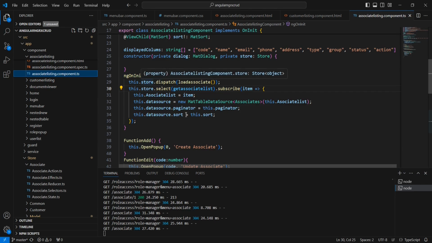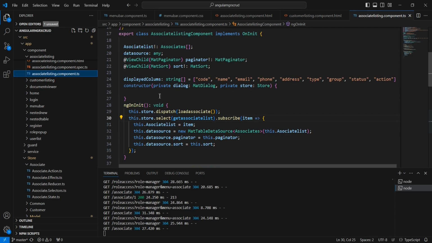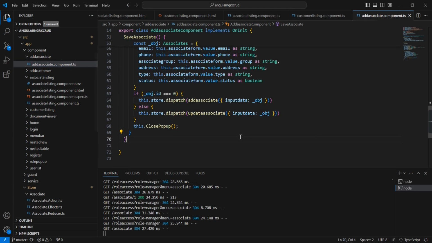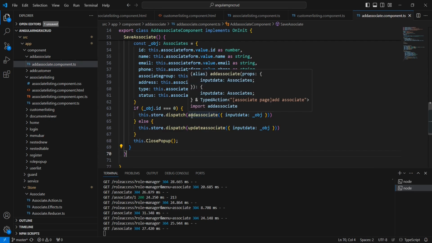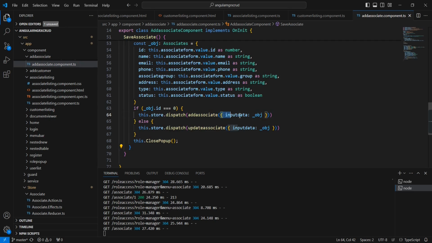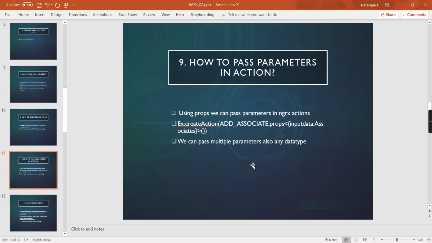See, so this store actually is injected from the constructor. Okay, then it has this dispatch function, and we are dispatching our actions also. Okay, so in the same way, if you have any parameters on our action side, this is the scenario, add associate, and here we pass the parameter also. Okay, so we can move on to the next question.